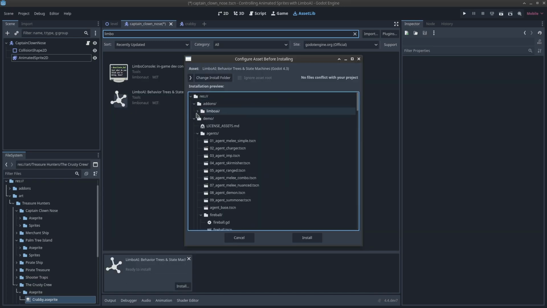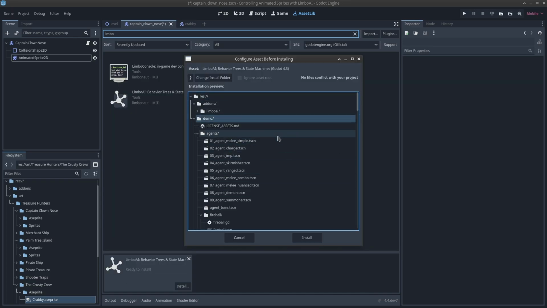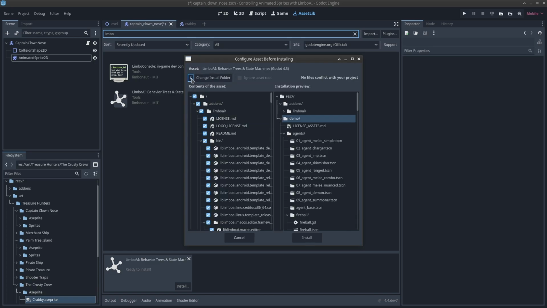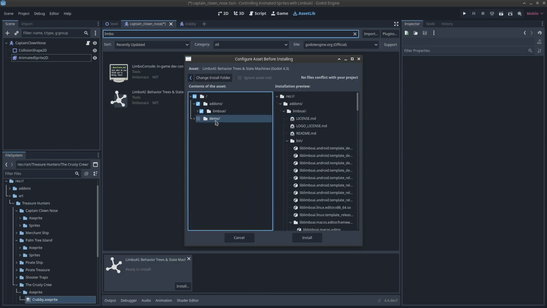Now inside of here, there's the add-on itself. There's also demo files. I don't need the demo for this video, but you could go ahead and check those out if you need some other examples. So what I'm going to do to disable the demo from being installed is click over here on the left where we have this arrow. And then I'm going to minimize this Limbo AI and uncheck demo, which is going to uncheck everything in the subdirectories as well. So we install this to the project.